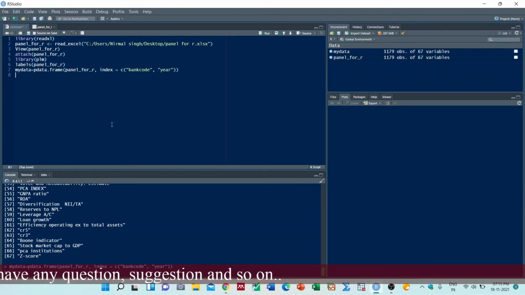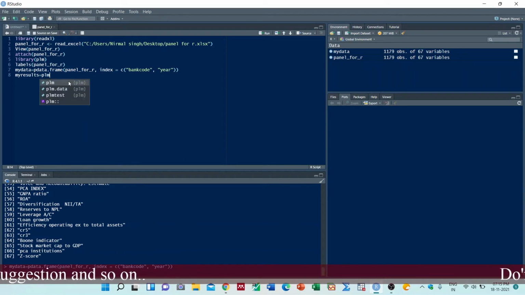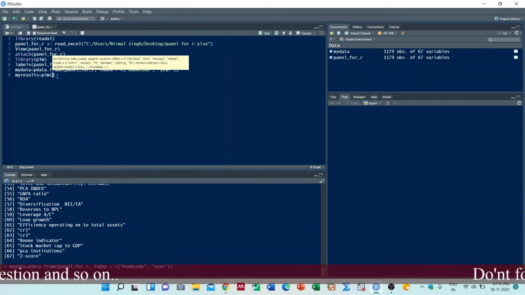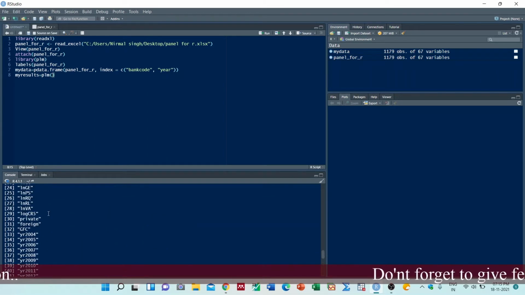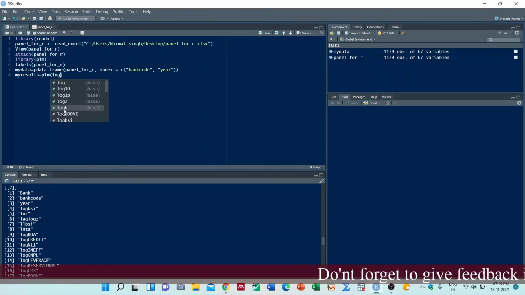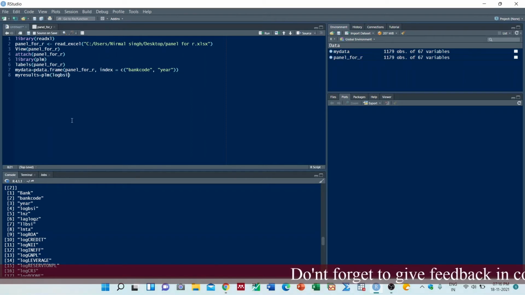So for example, we want to save our panel regression in my results. Then is equal to PLM, and then we will enter the dependent variable. Say for example, our dependent variable is log BSI, and now we will enter independent variables one by one. Post this symbol. Say for example, our independent variables are L and Z.